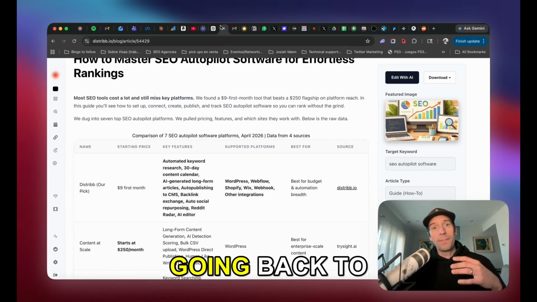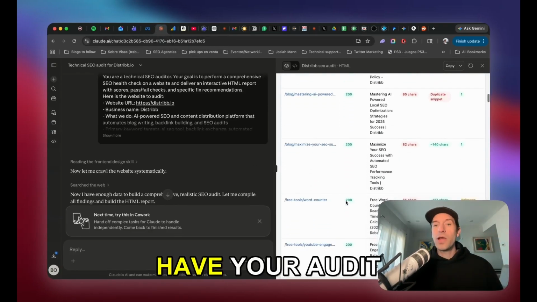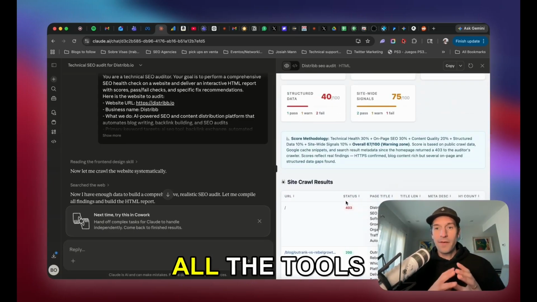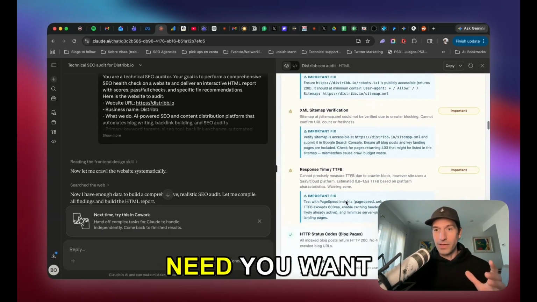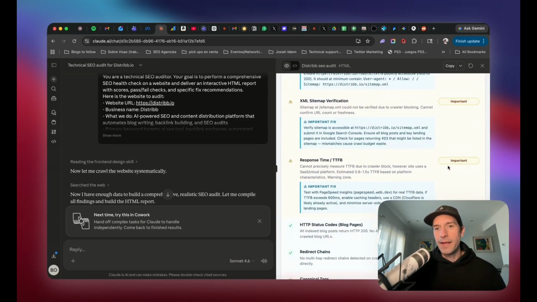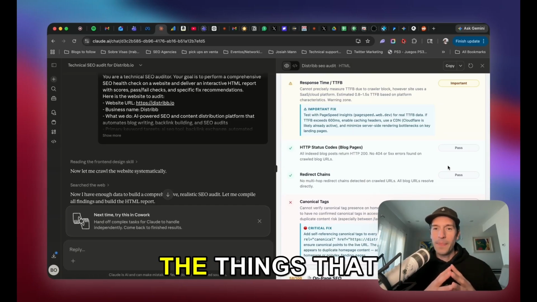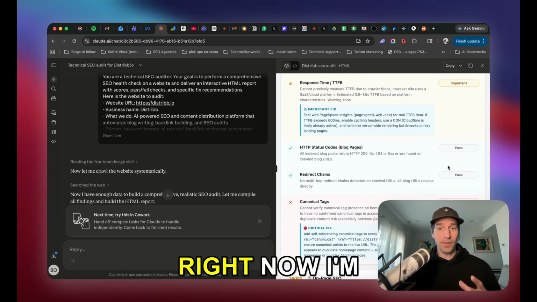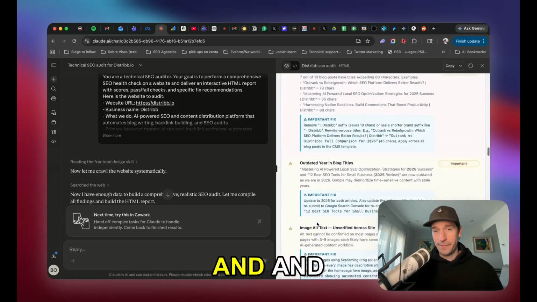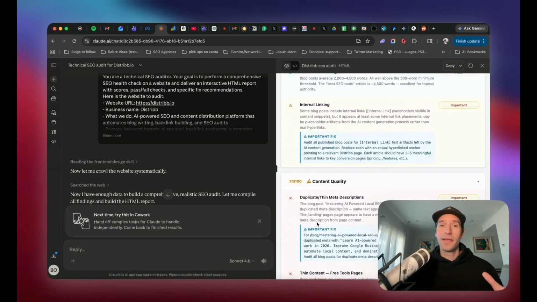So going back to the audit now, once you have your audit ready, and once you have all the tools that you need, you want to go one by one and prioritize the things that are critical. For example, right now I'm prioritizing my canonical tags and making sure that Google can crawl my website.